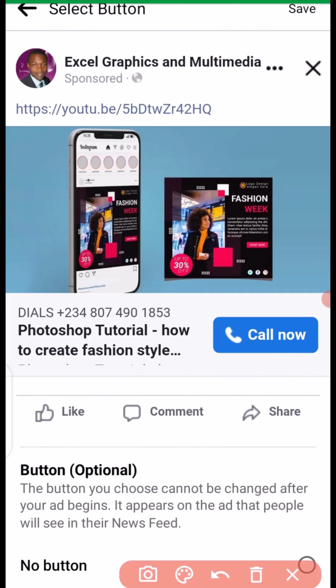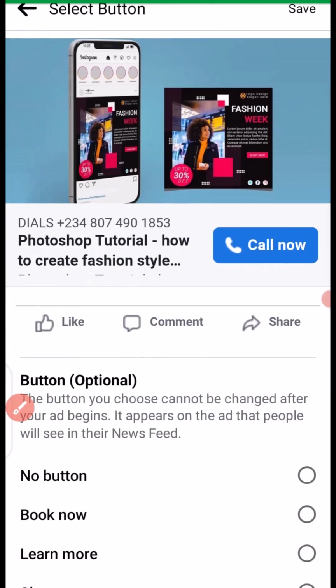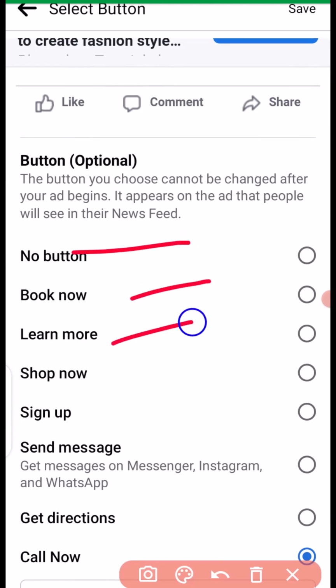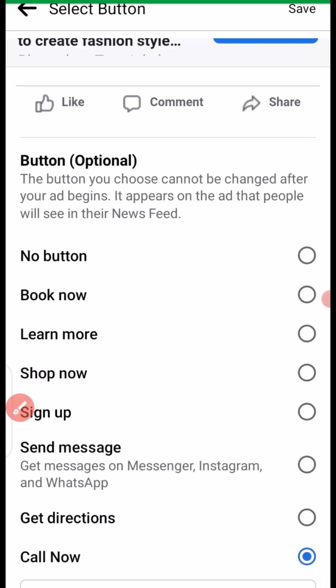So what we can do right here in boosting a post on Facebook is that you can add a call to action button, or you can disable it, whichever way. All this has to do with the kind of objective you are looking for when you are trying to boost a post on your Facebook page. There are different types of call to action, like I explained earlier: no button, book now, learn more, shop now, sign up, send message, get direction, call, and stuff like that.